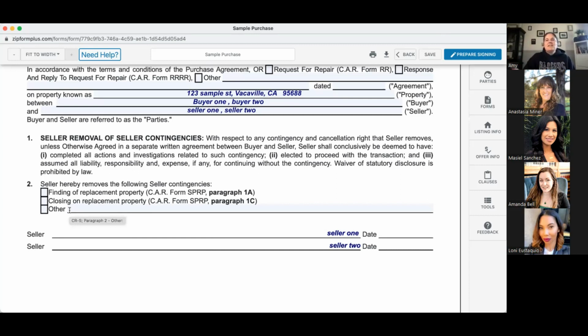Maybe the seller was selling part of their property and the sale of those additional acres was dependent on them subdividing the property. So maybe there was a contingency for approval of the subdivision. Then that's where that other line would come into play. So there's very few random things that you would put in there. There's no contingencies in the regular purchase agreement for the seller. Zero. So for it to be a contingency with the seller, we have to use that SPRP form, the finding or closing on replacement property, or we would have to identify something else that the sale would be contingent upon. Okay, seller signs this one.